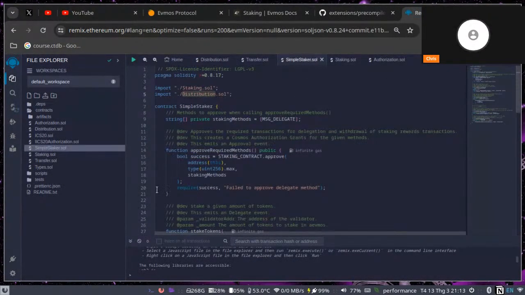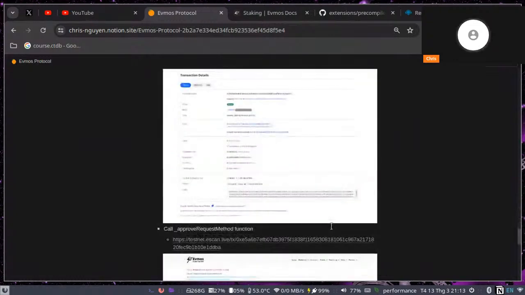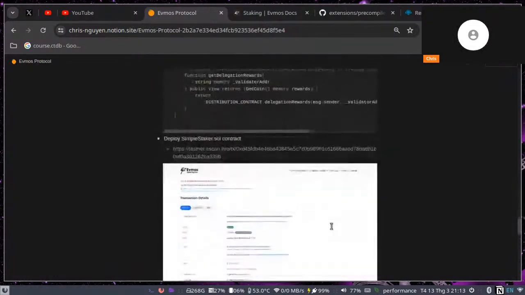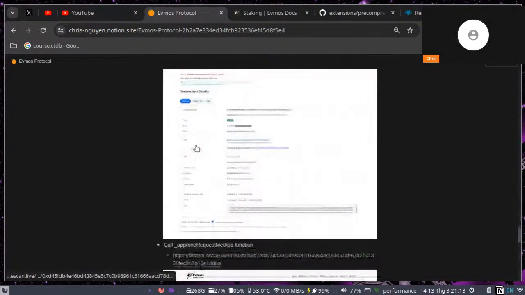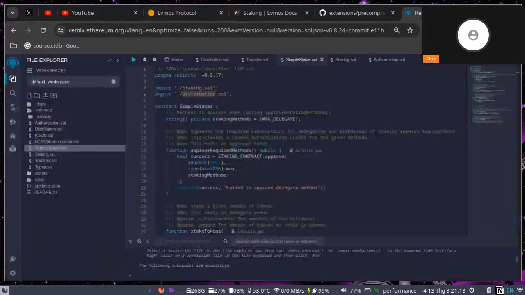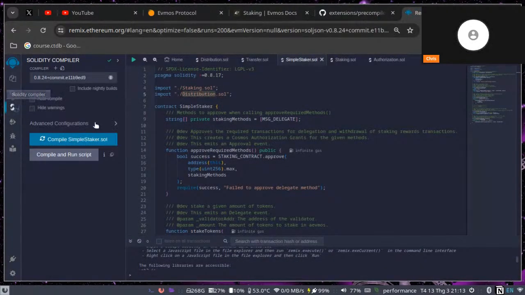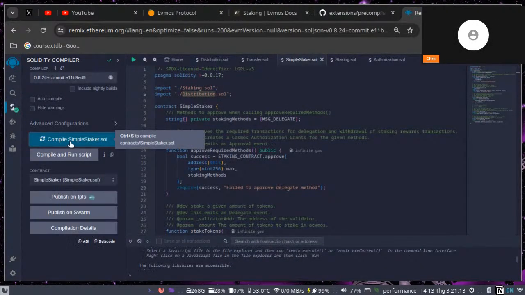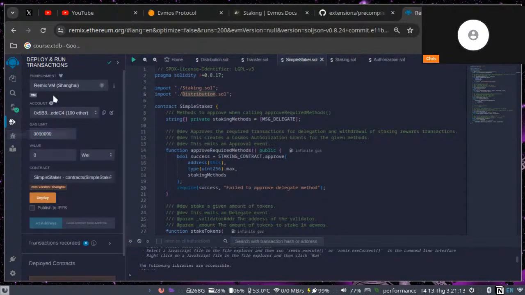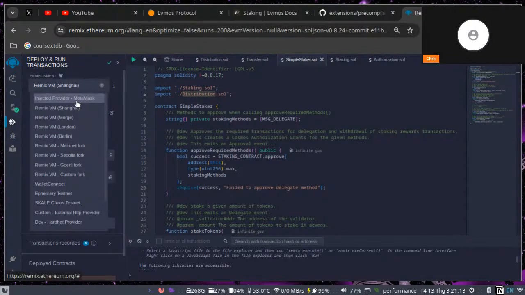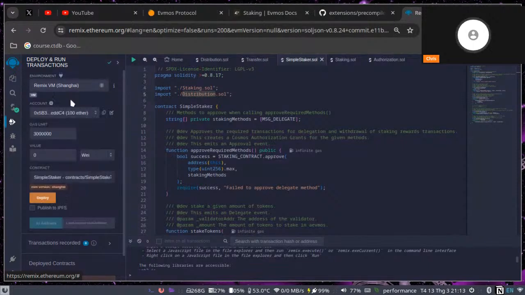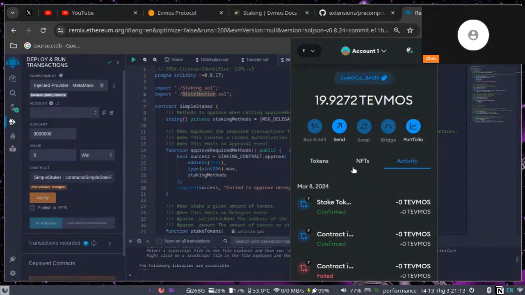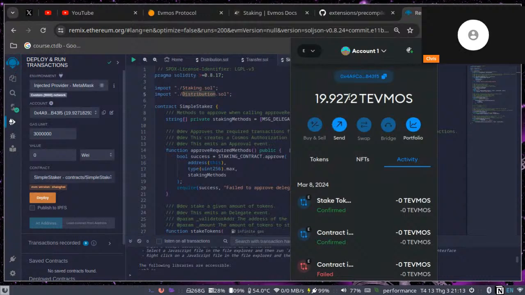Okay, so next, when we have enough information, we will try to deploy the symbol stacker contract. I will compile symbol stacker.sol and go to the next tab to deploy. I will choose injected provider MetaMask. And while doing this, I need to connect my MetaMask as well.